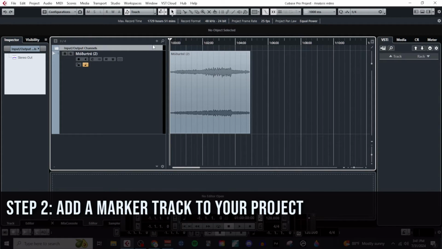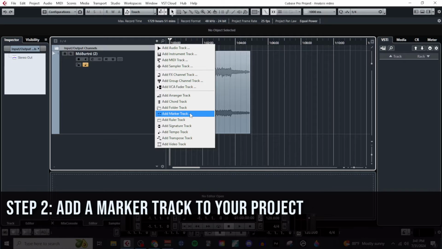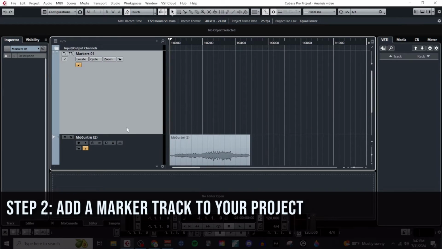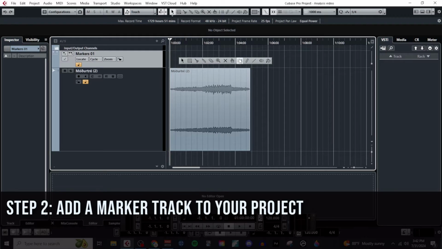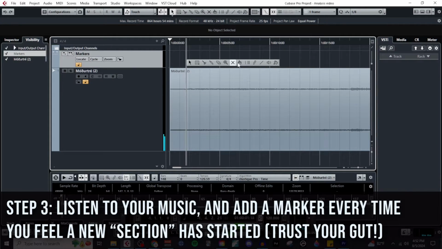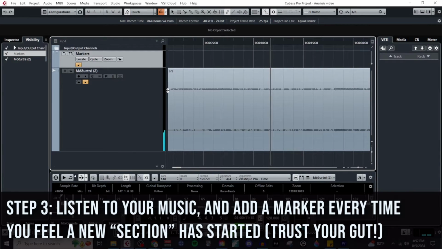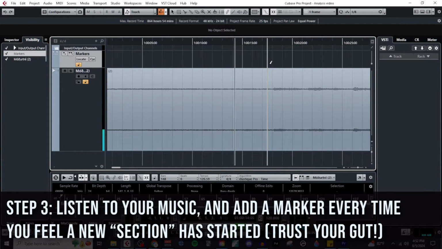Now, once you've uploaded the audio for your track, you want to add a marker track to the project. A marker track is a very useful tool that allows you to simply mark different points in the timeline of your project window. In this project, we are going to use the markers to break up the music into different chunks or sections. To do this, just start from the beginning of your audio track and listen until you hear the first major shift in the music, or just until you feel like a new section has started. When this happens, pause the track and add a marker to signify the start of a new section. Then just continue this process until you have found every major shift in the music.